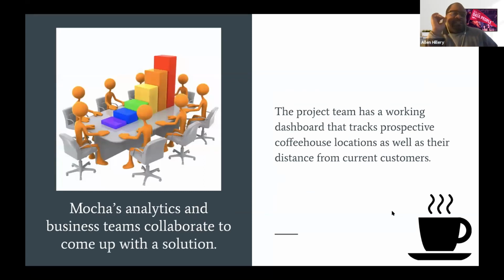So Mocha's analytics and business teams collaborate to come up with solutions. This is something where the analytics team is not building something and assuming everyone's just going to like it. They're actually engaging the people who are going to use the dashboard. And they've been working to track prospective coffee house locations, as well as their distance from their current customers. So they want to base their strategy off the distance of current customers.